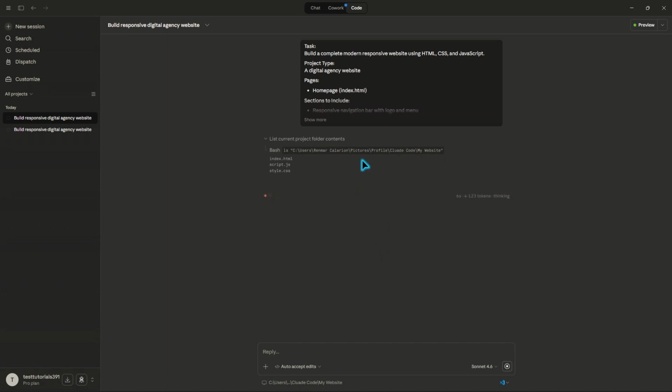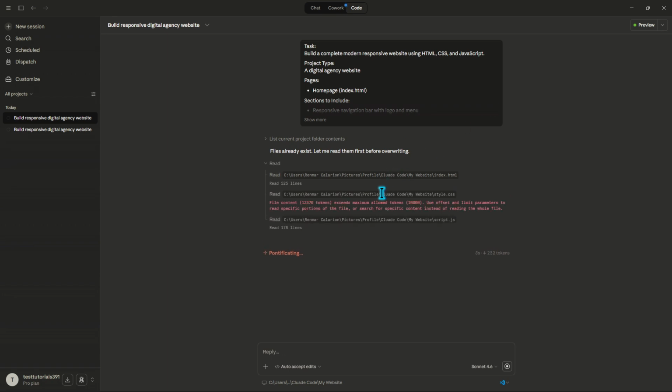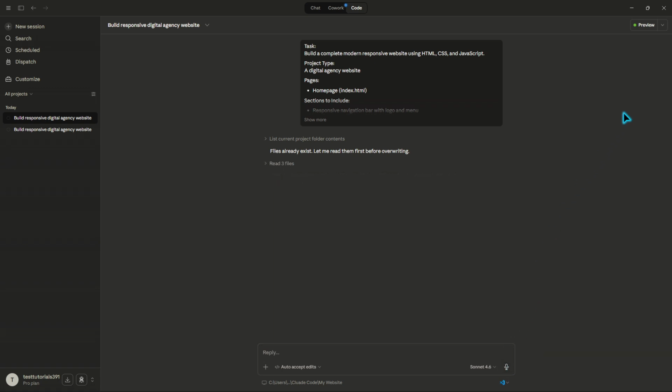When the first version is ready, review it and request changes directly in the prompt. Describe exactly what you want to edit: colors, spacing, layout tweaks, content wording, or interactivity, and Claude will update the files accordingly. Once you're happy, explore the finished site in the built-in preview or test it in your browser.